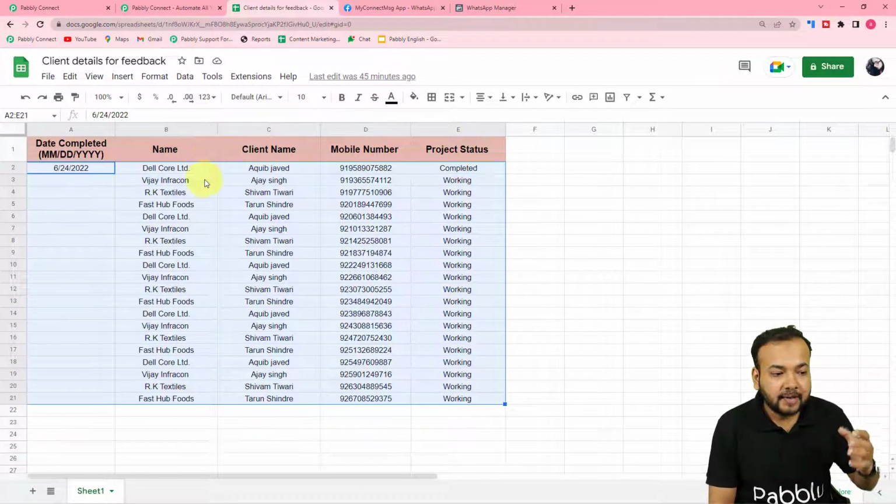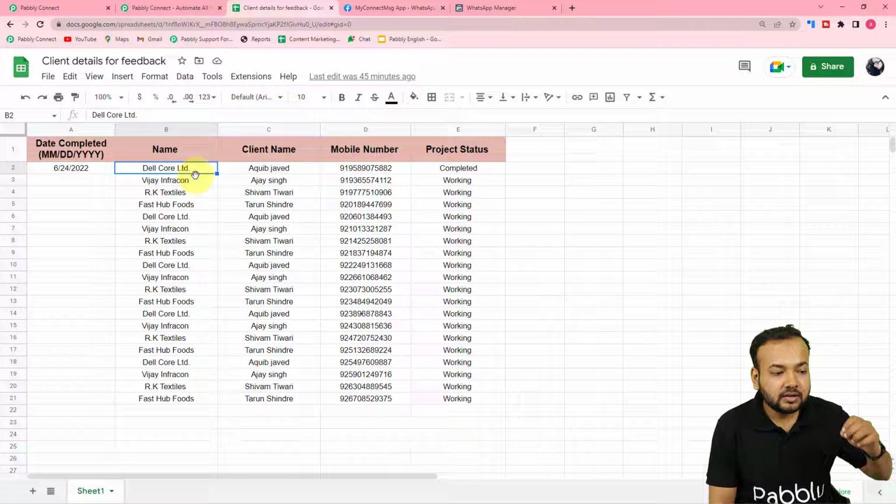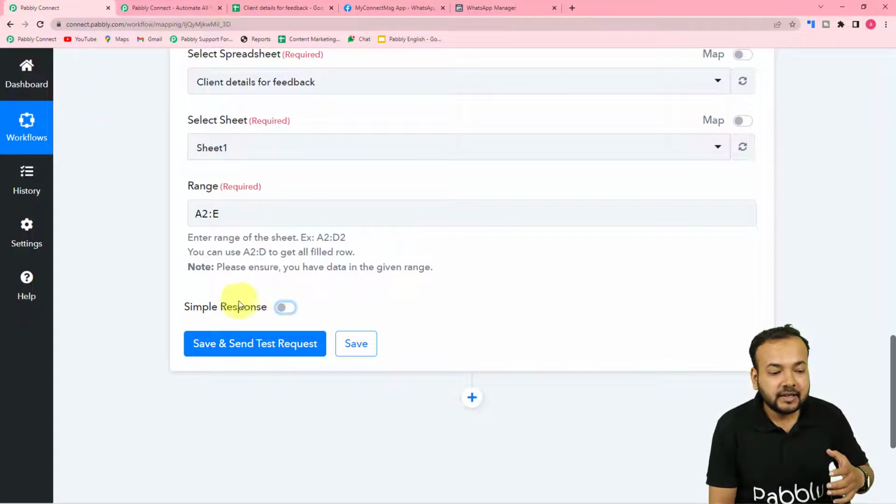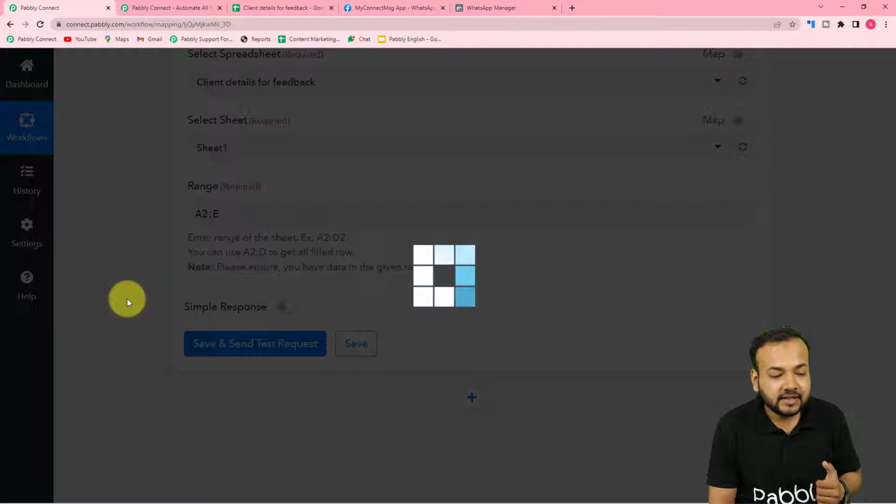But for that to happen, for your workflow to run row by row for each and every client, you should collect the data here in advanced format by toggling this simple response button to off. So just click on save and send test request, and you will get the data here in the array format. Let me show you.